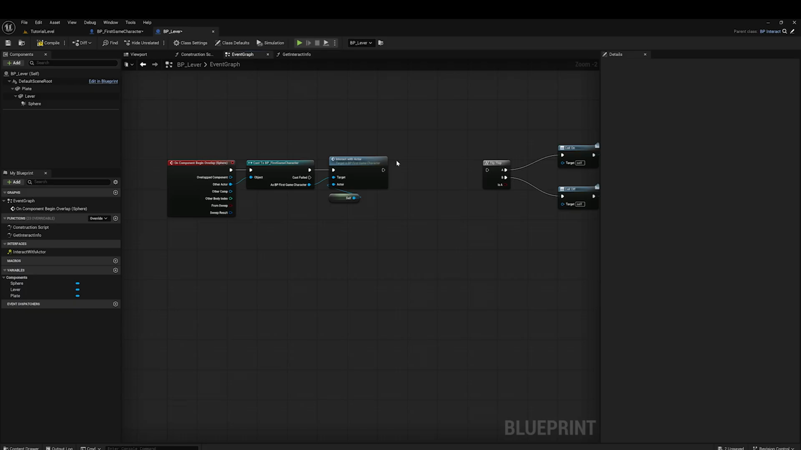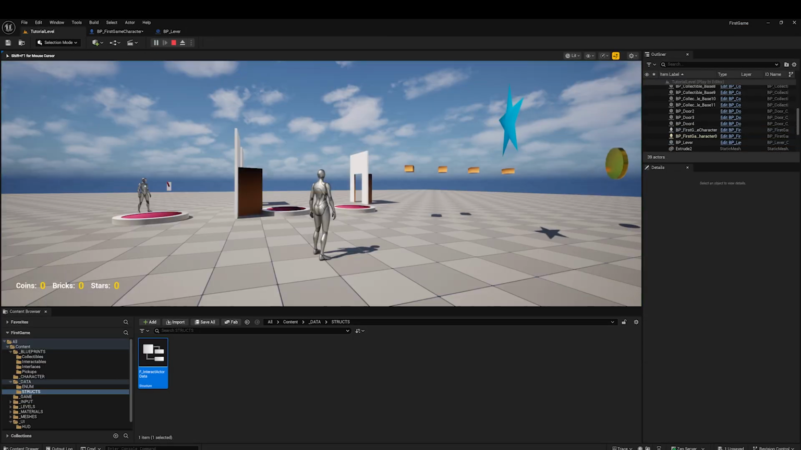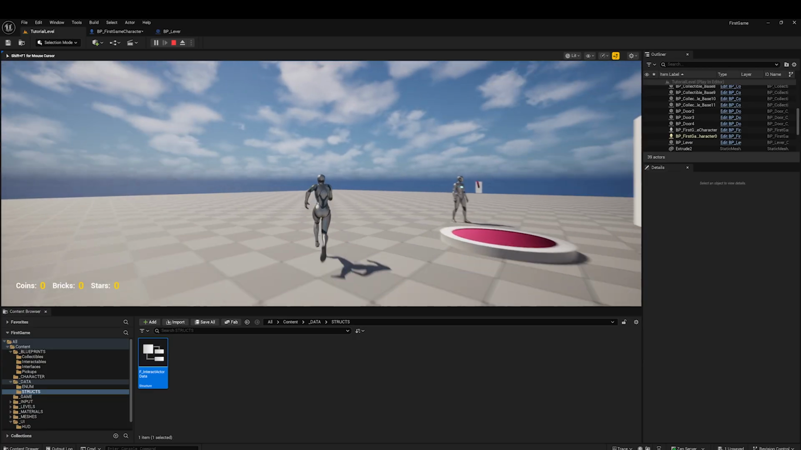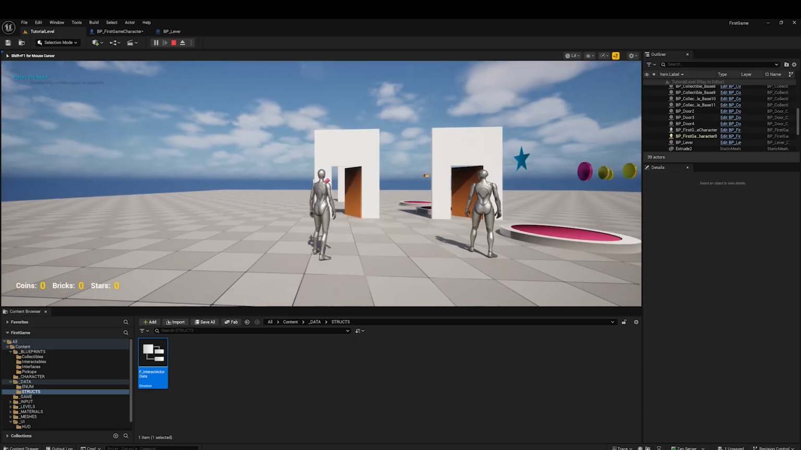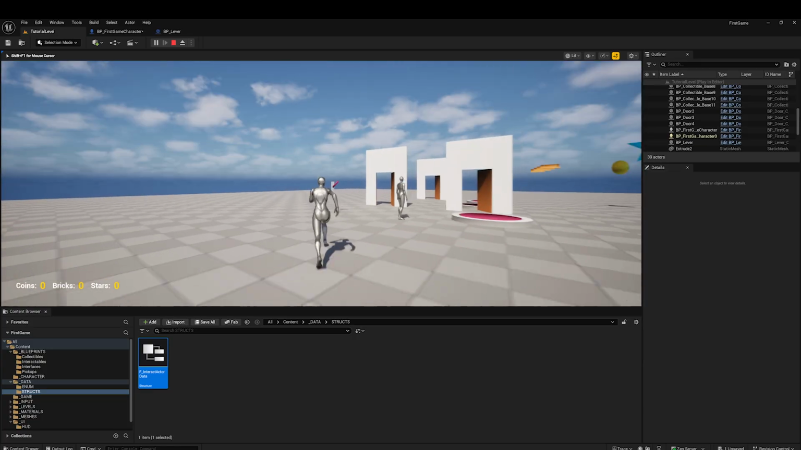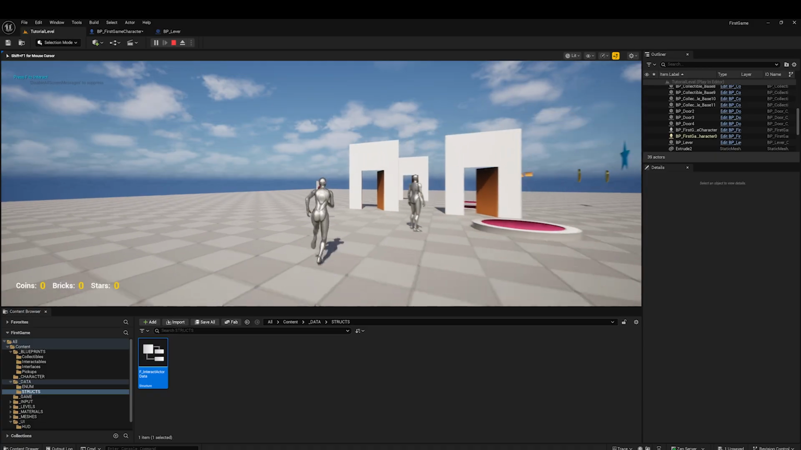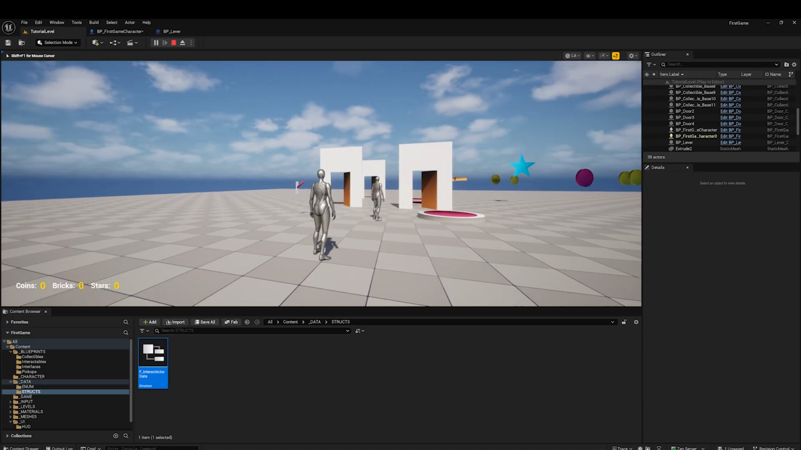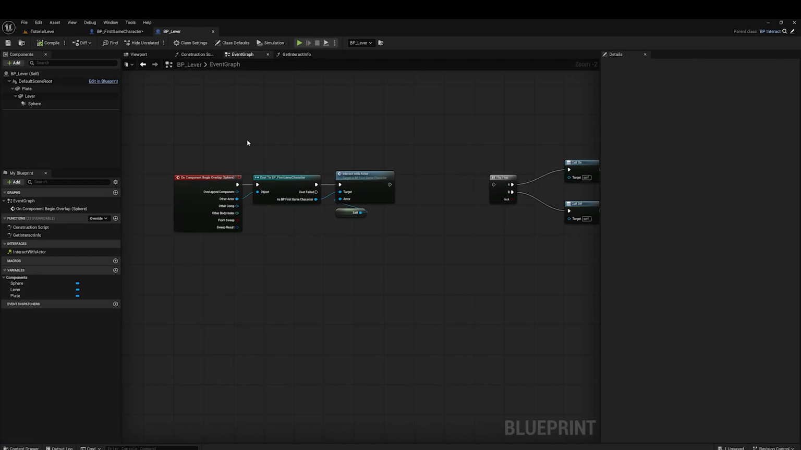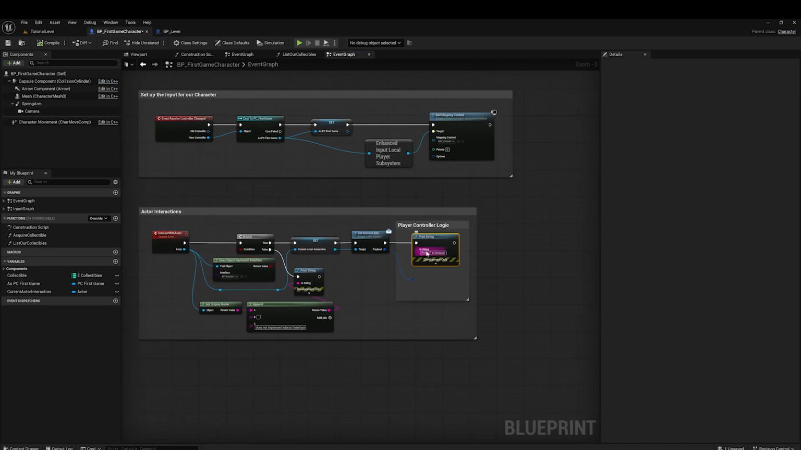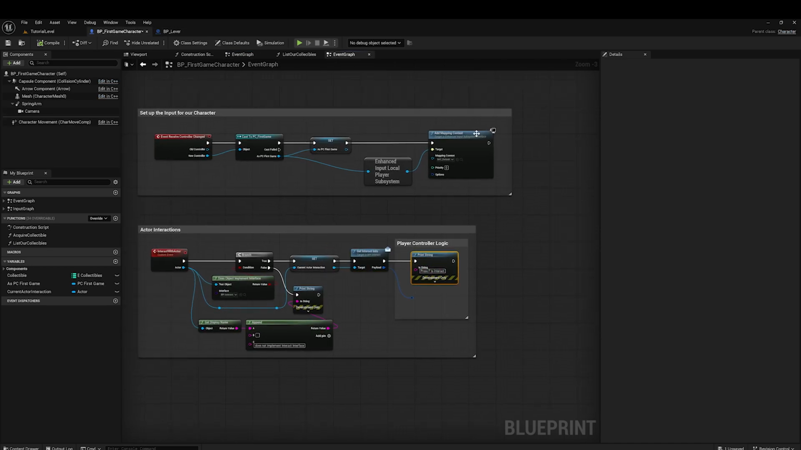If I just leave it like this, compile and save, and then hit play, we can run over to the lever, and what we should see is the print string that says press F to interact. So we can see that that's working. The interfaces are being triggered. So again, we're calling a function from the character, and it's flowing through and saying press F to interact.